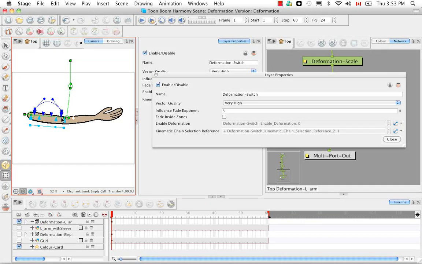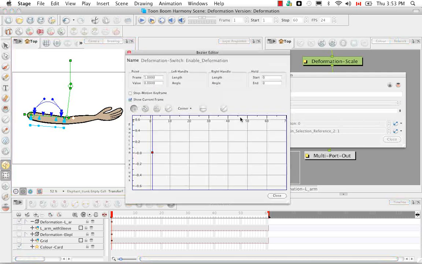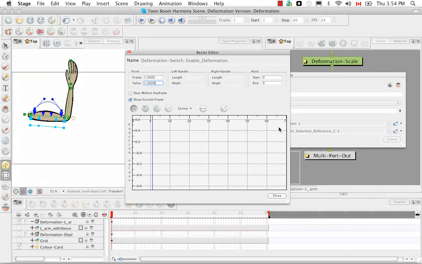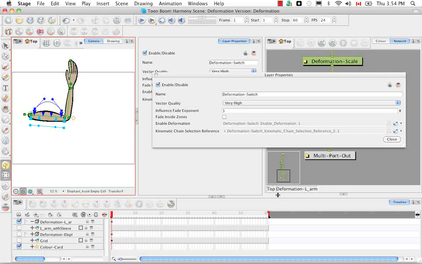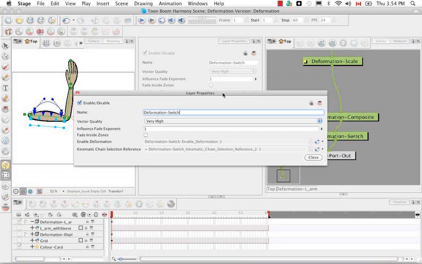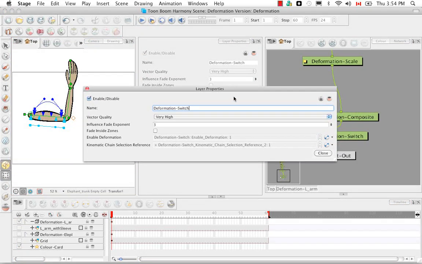So the scaling has been removed and all of the animation has been removed as well. So we're going to go back and change that value back to 1. And now everything has returned as it was before. So besides being an on-off switch, the deformation switch actually houses a few interesting properties.